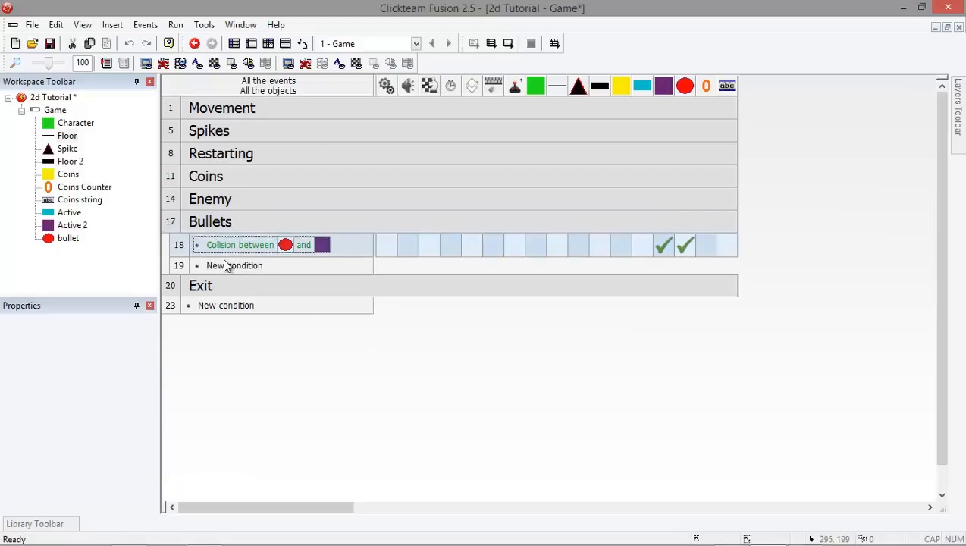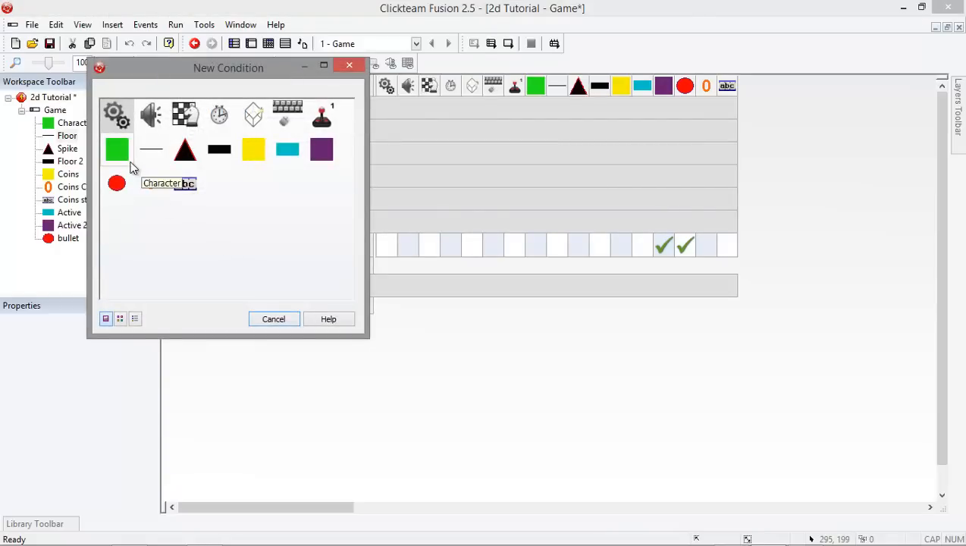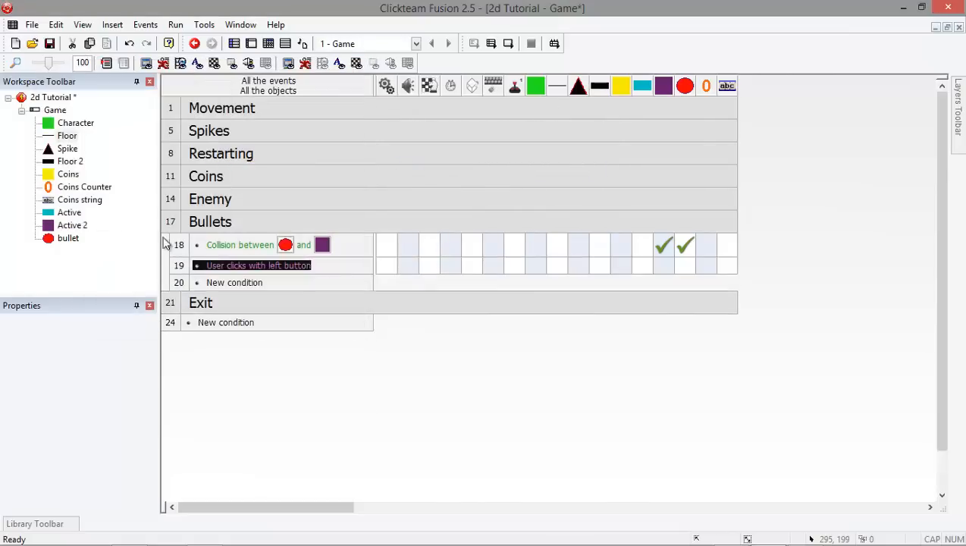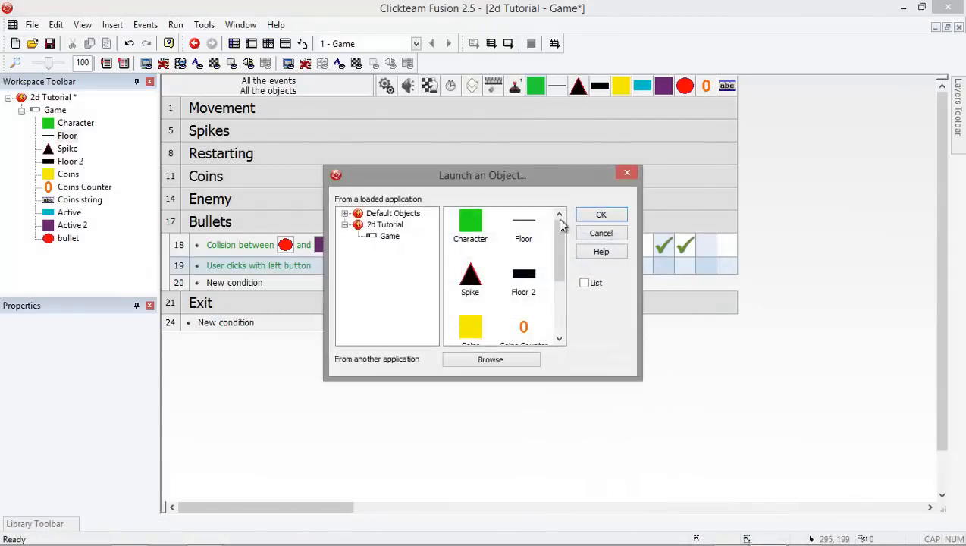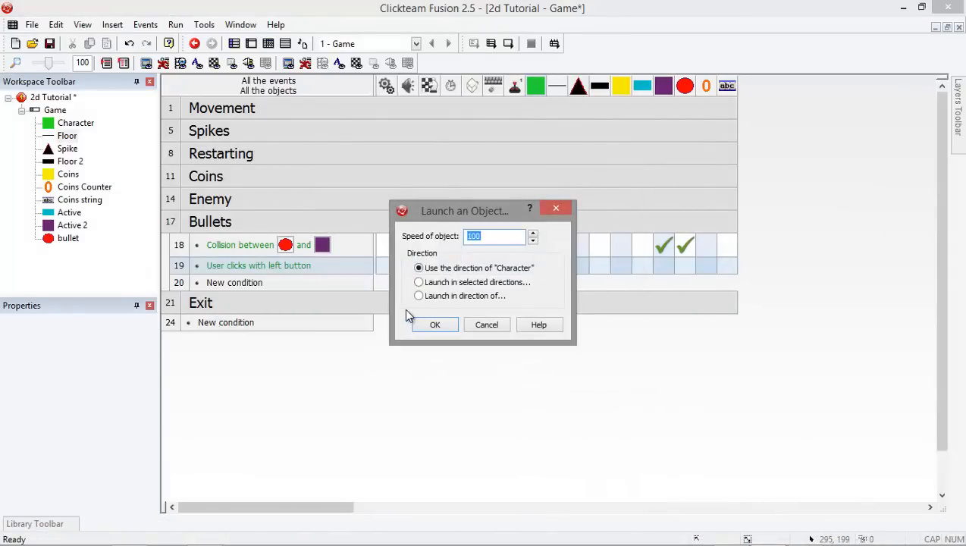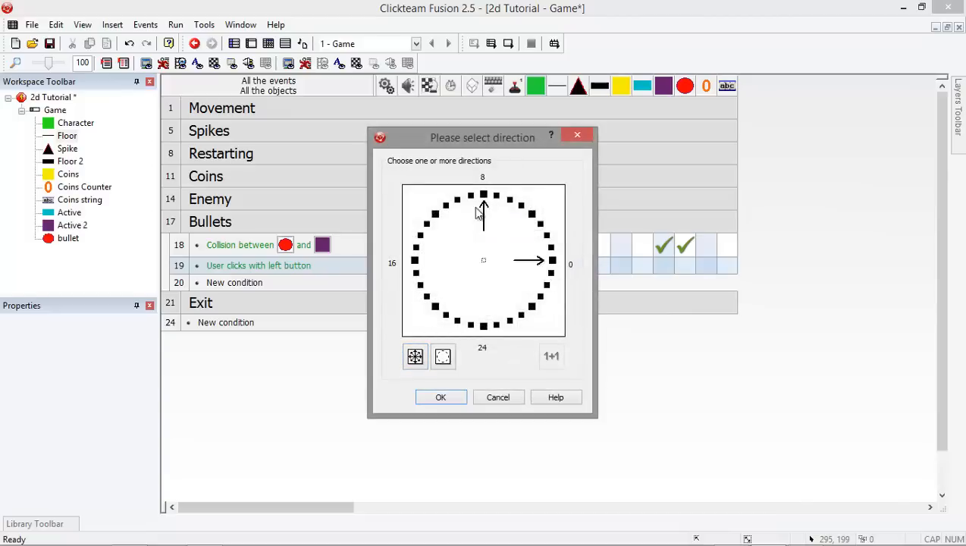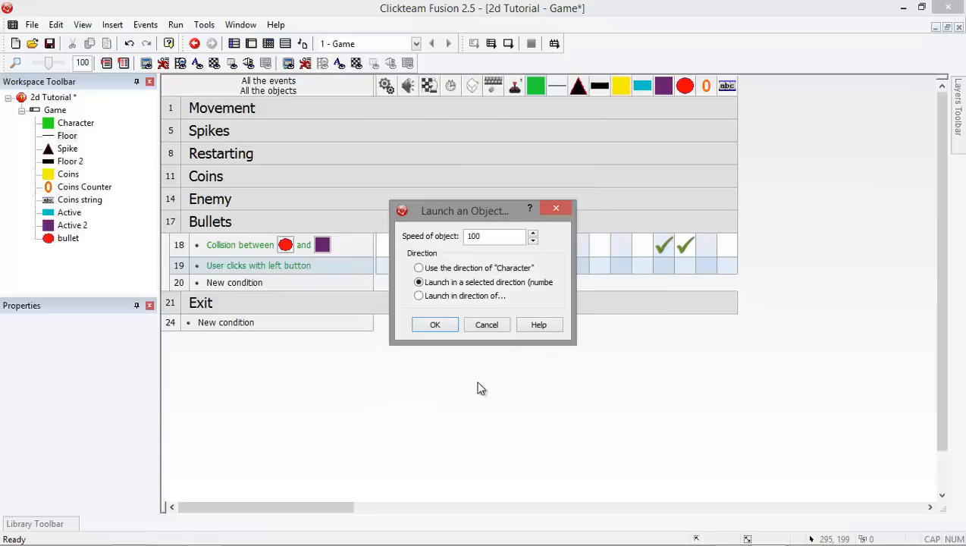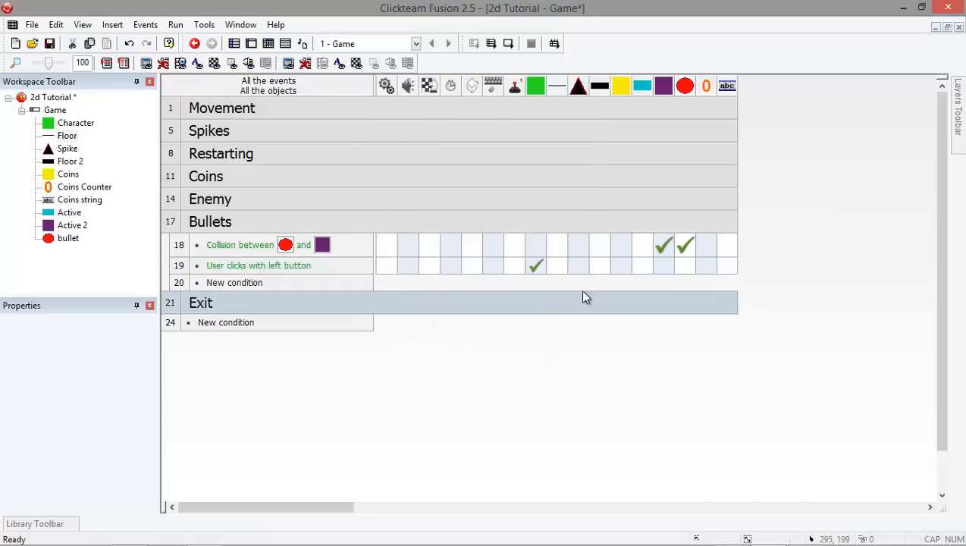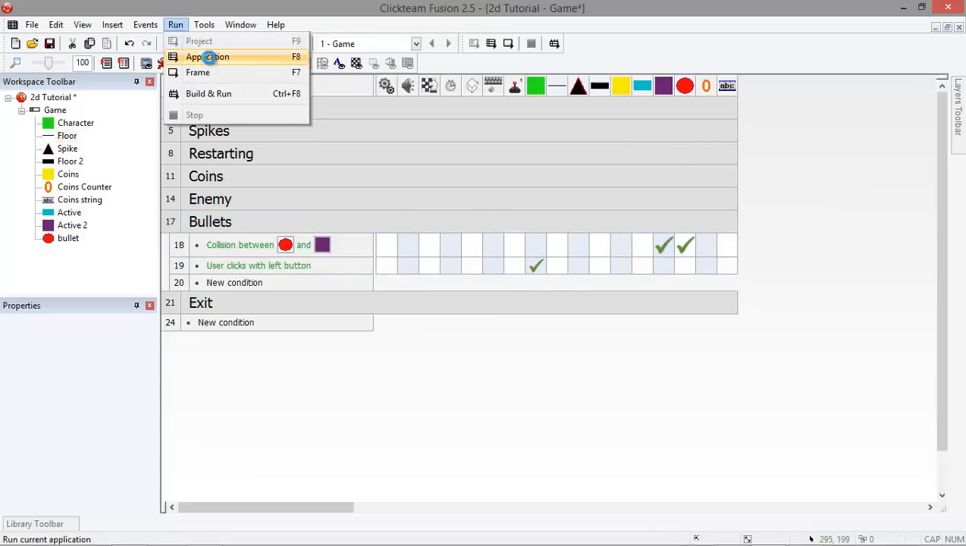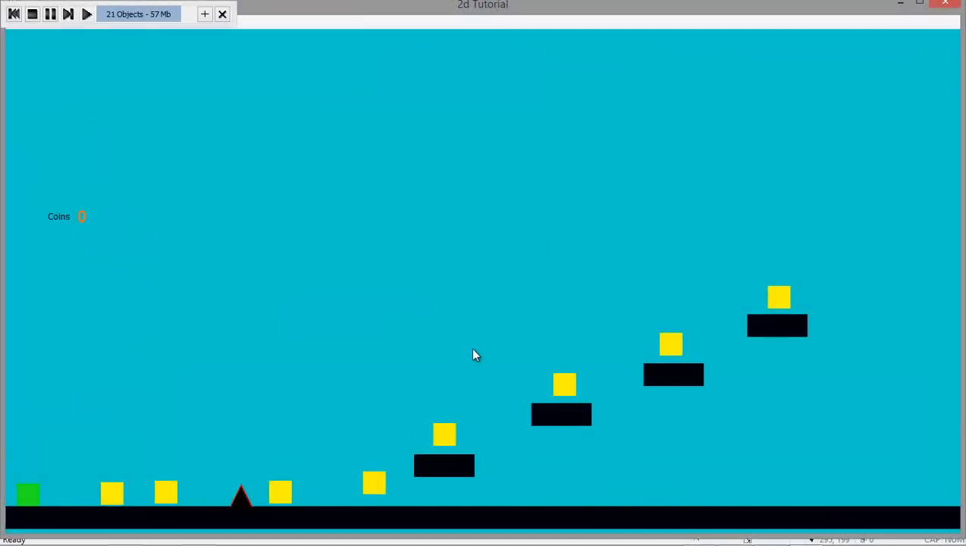Okay, so underneath bullets tab, go on new condition, player, no, upon pressing the mouse, user clicks left click, single click. So user clicks with the mouse, one click left button. So when we click our left button, character, underneath our character, launch an object, bullet. Okay. Launch in selected directions that way, to the right. Okay. So that means when we left click, it should launch an object to the right. So run application. Yeah, there we go. And yeah, we just destroyed our enemy.